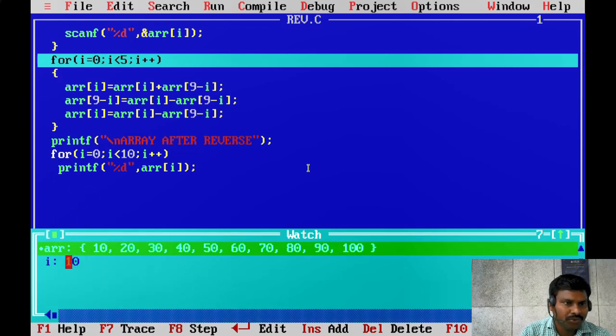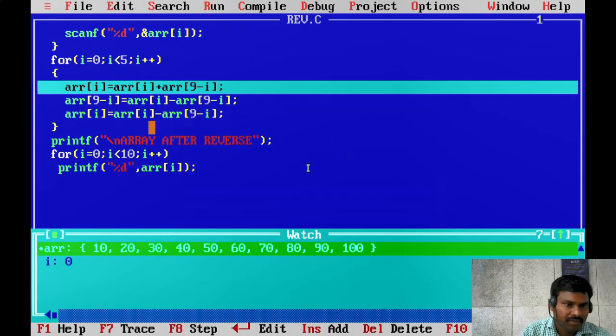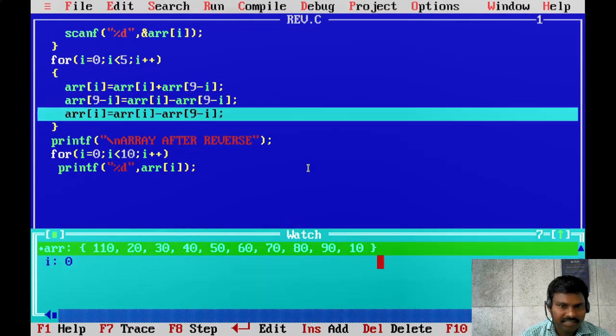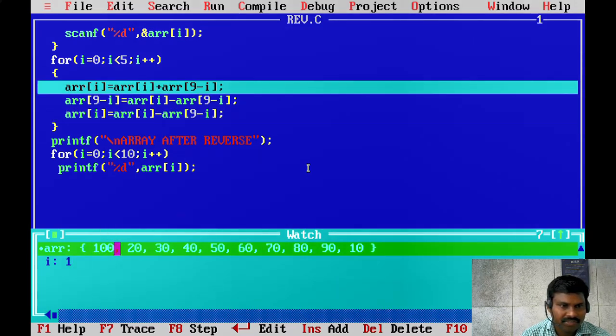Now I value is 0. 0 less than 5, condition true. F7. Here arr[0] and arr[9], these two values are interchanged. 10 plus 100, 110 is assigned to arr[I]. Next 110 minus 100, the value is assigned to this one. 10 is assigned here. Next 110 minus 10, 100 is assigned here. These two values are interchanged.